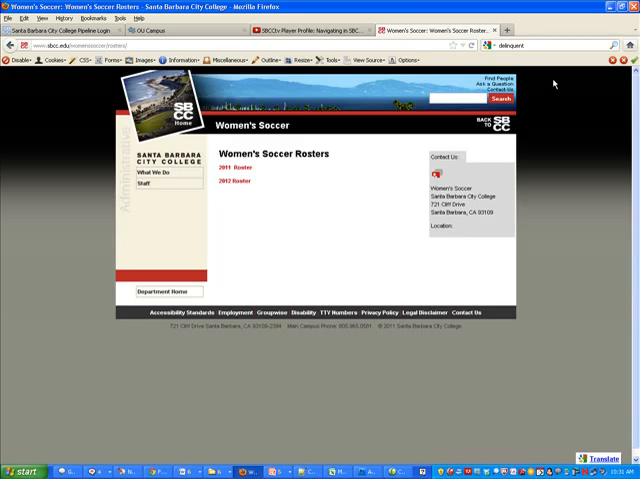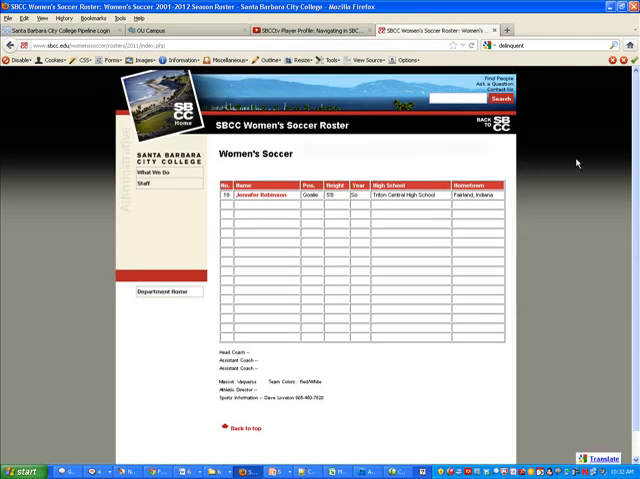So right now you can see I'm at women's soccer, and I happen to be at women's soccer/rosters. So this is my rosters page, and that roster page has links to the various rosters. So I'm going to go ahead and click on the 2011 roster. And if this were populated with real data, you'd have different players in here.